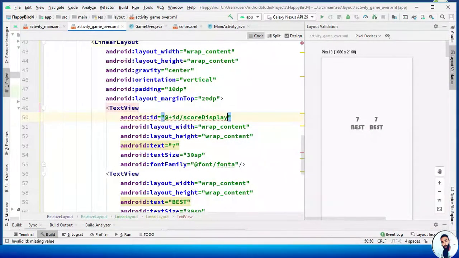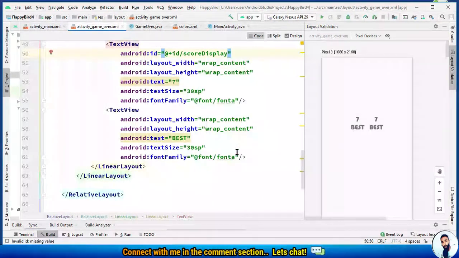score display. This will be used to display the score of the player. Take note of the IDs because we are going to make use of it in the future. So important. Right here, we have to change the text to score. We are done with the first relative layout. Let's head on to the second relative layout.